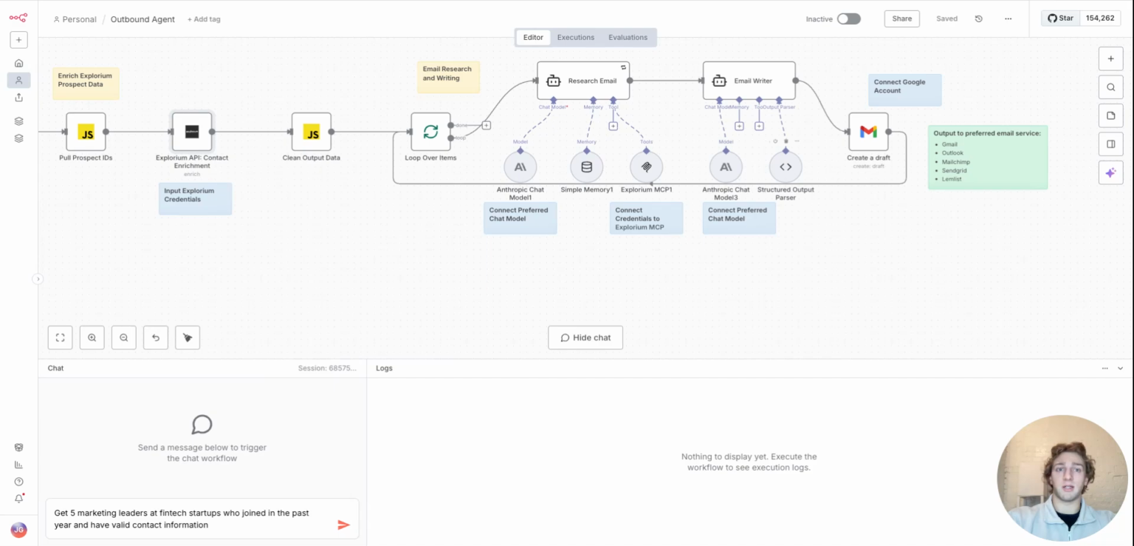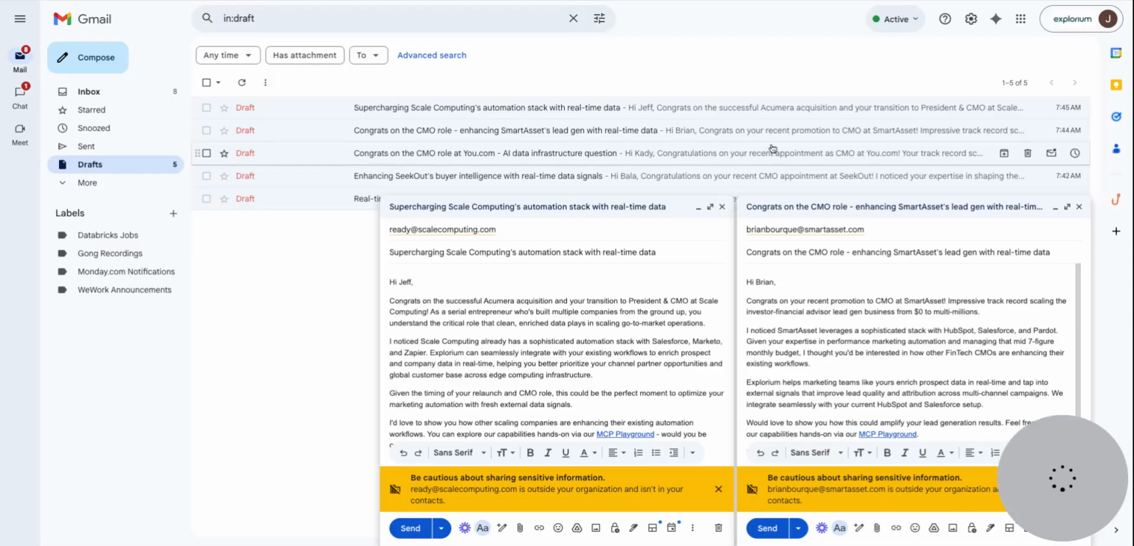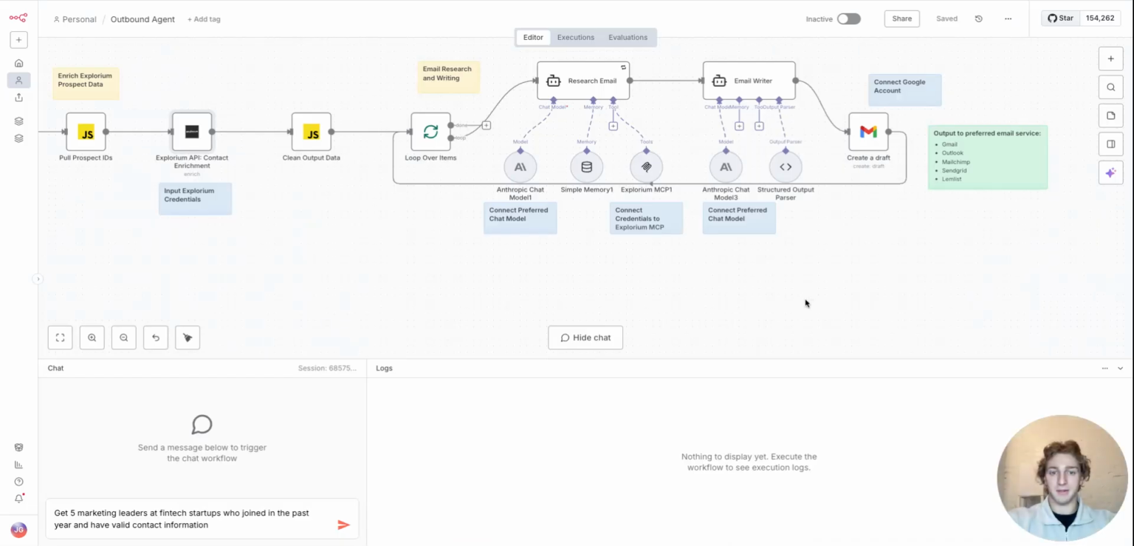Now, switching quickly to my Gmail, here is an example of the 5 drafts created from this workflow, as you can see here, and some of the example emails are written here. And so how this works is after manual review, you can just go ahead and send these for your outreach. Easy as that.